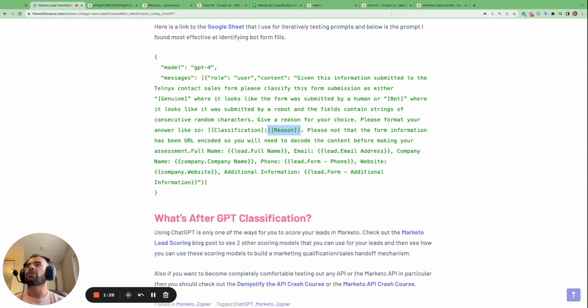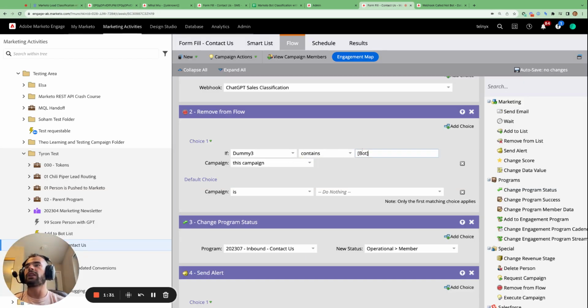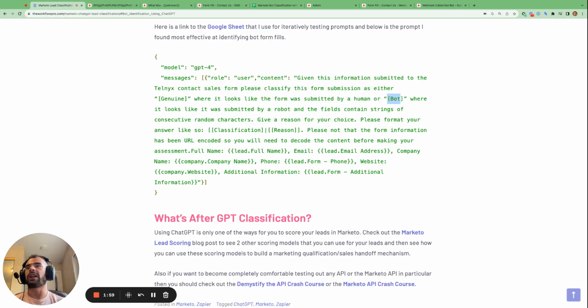So if we just try to trigger off if dummy3 contains bot, then that could lead to errors, because ChatGPT could say something like, this does not look like a bot submission because the person has a valid email address. In that case, dummy3 would contain bot, but ChatGPT has not classified that submission as a bot submission. So that's why it's very important to use the square brackets here and to ask ChatGPT to give you that answer with bot in square brackets or genuine in square brackets. And this is what you'll use in your smart campaigns for filtering on whether it was a bot or not.